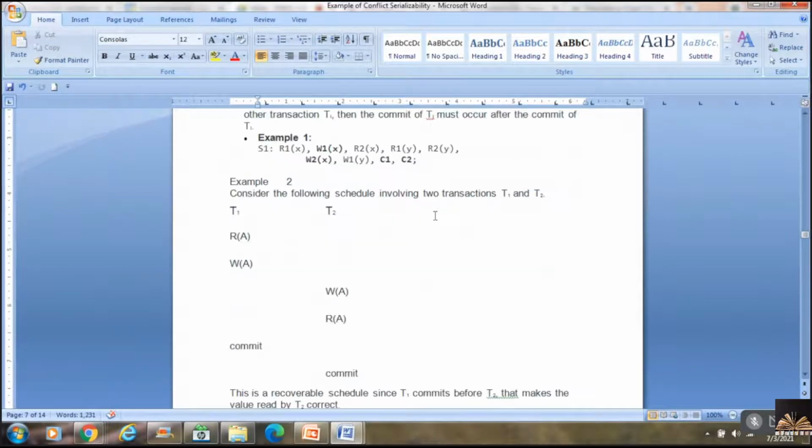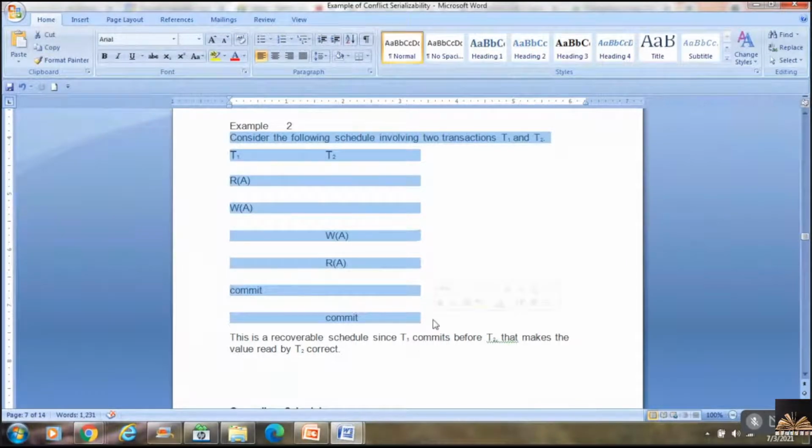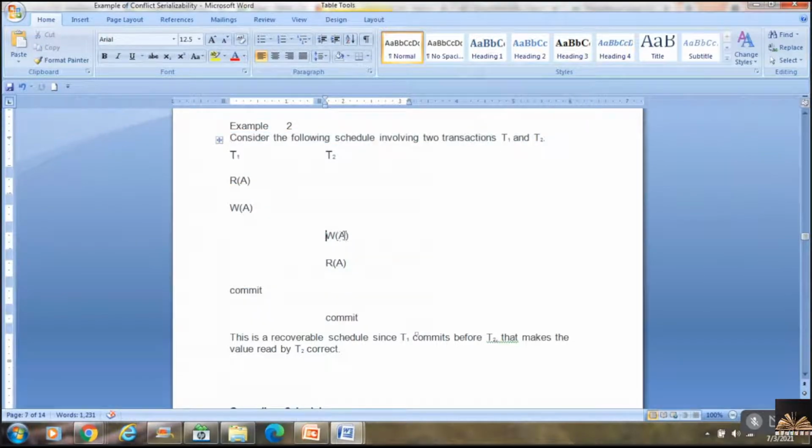Just try to see a small example over here. Consider the following schedule involving two transactions, T1 and T2: read A, write A, write A, read A, and commit. I'll modify this to read A to make it simple. I'm trying to read the value of a variable A, update the value of A, and write the value of A. Then T2 is trying to read the value of A, which was updated by T1.